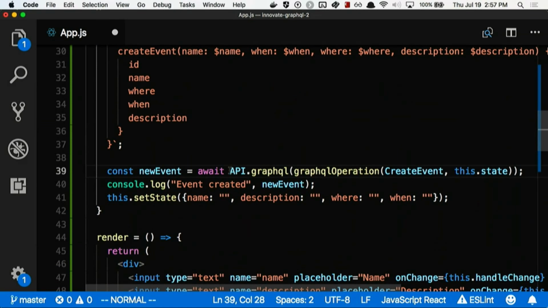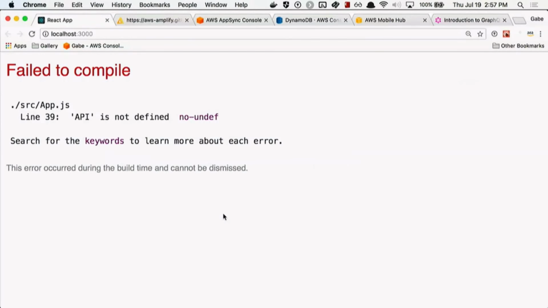So then we're going to say await the API.graphql, where we call create event with this.state, because this.state is just those 4 attributes, right? It's an object that has the 4 attributes we care about templatizing into this mutation. We'll log event created, and then we'll reset our state so that things look good. We can type another one if we want.